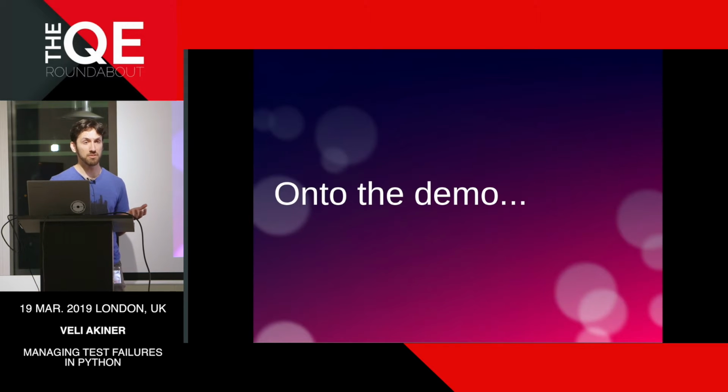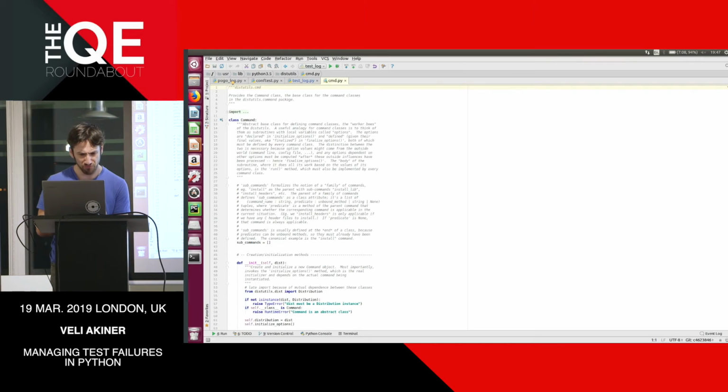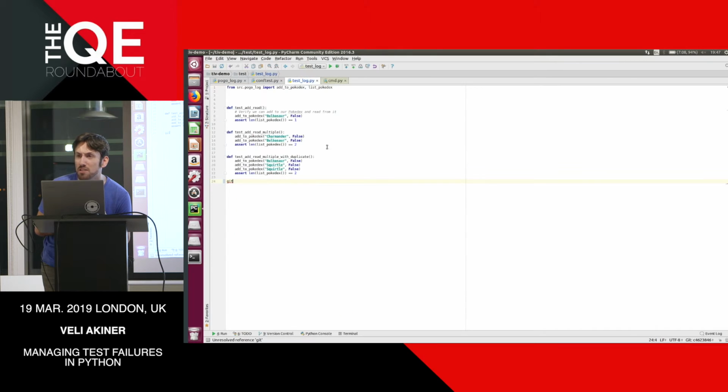And as any good developer, I've written some tests to help catch any regressions if I make any changes. So let's see how that works. All right, let's take that out of play. So here we are. Here are the tests.